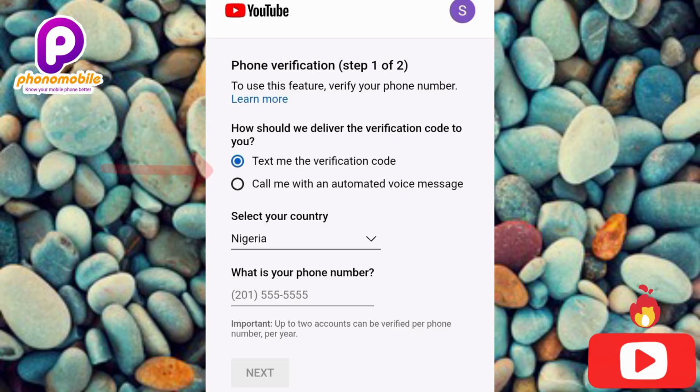The first one there is text me the verification code, while the second one is call me with an automated voice message. I would prefer the first method, which is text me the verification code, and as you can see there, it has been automatically selected. If you want to use call automated voice message, then go for the second option, but my preferred is the first option.